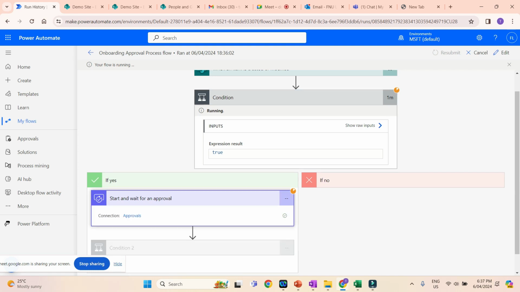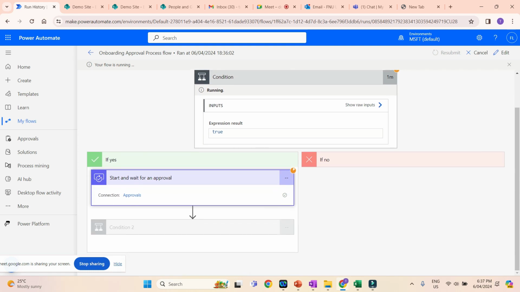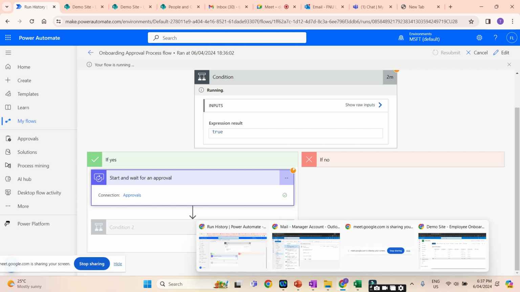Now start and wait for an approval. Now it has started and it's waiting for the approval from the manager. Now let's log in to the manager's Outlook mail and see whether he has received an email to approve or reject the entry. Okay, let's see.